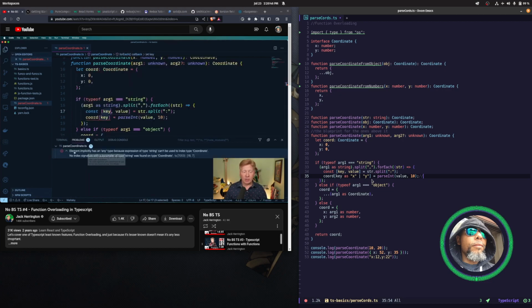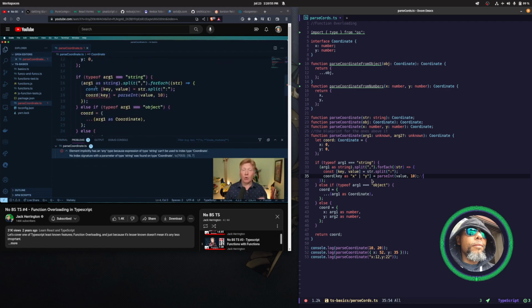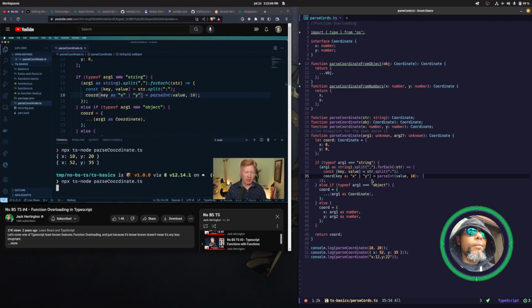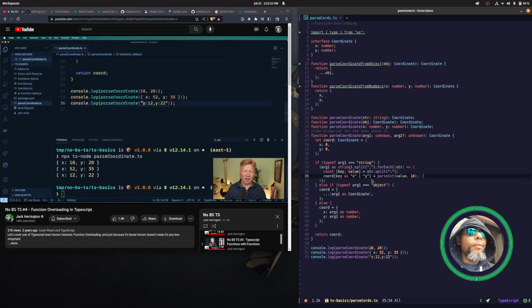The issue here is that we don't know what key is. Key could be anything. And what we really want is an index onto coordinate, which would be one of these 2 values. So we need to coerce key to be either x or y. And that satisfies TypeScript. Let's give it a try here. Hey, looking pretty good. So we got x as 12, y as 22, and away we go.